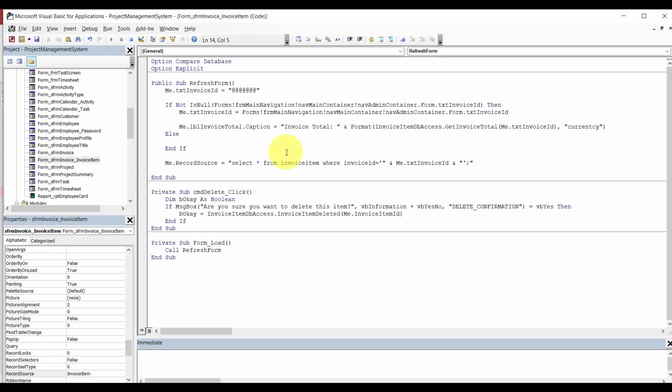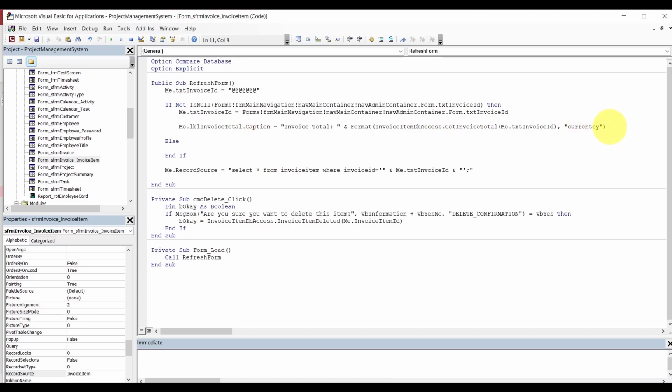That's gonna be good. All right, and we're gonna say me.label_invoice.visible = true, and here we're gonna say me.label_invoice = false. That's it. That's how that's gonna work.